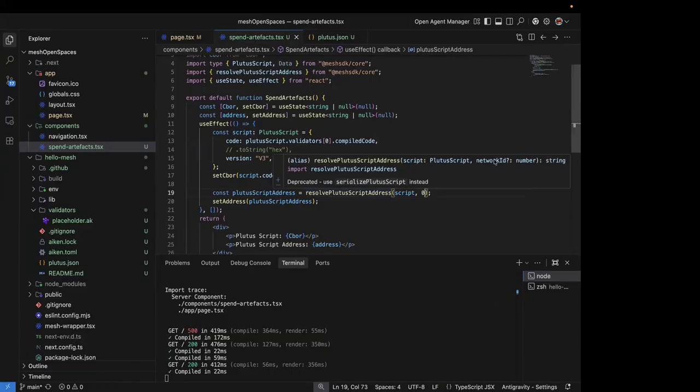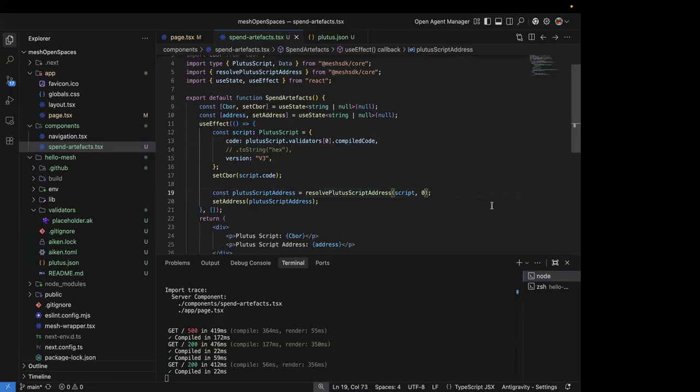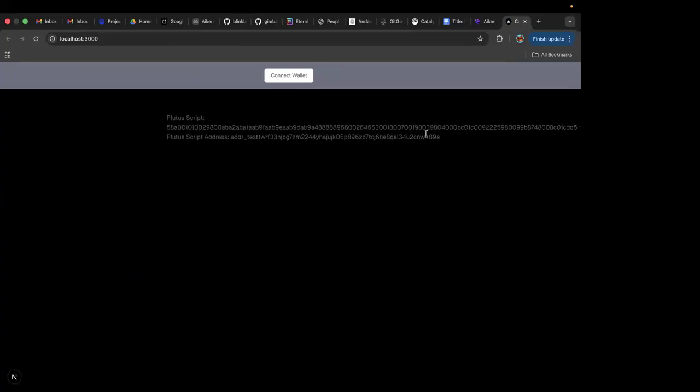Yeah, to check network ID, it would be in the docs. I imagine it would say what the default is. I mean, we'll check anyway. So if we do this, oh shit, this is a completely other one. So what the fuck is going on?